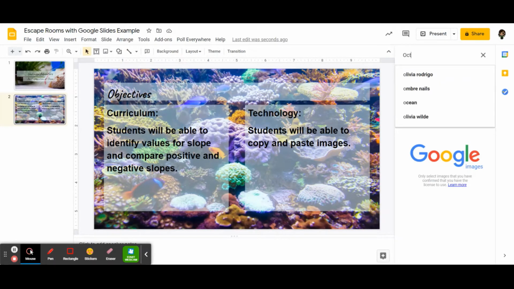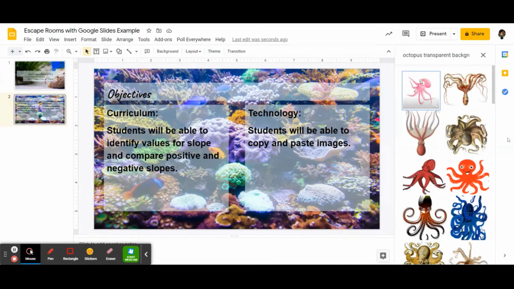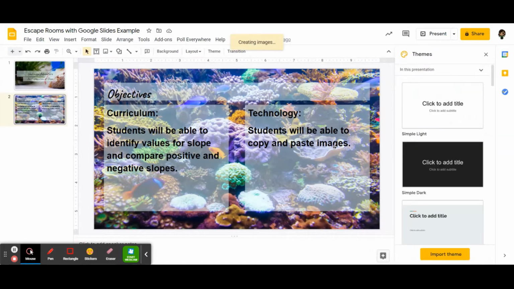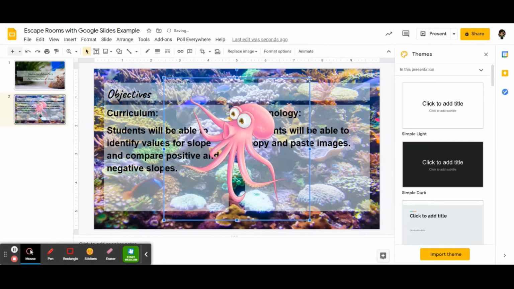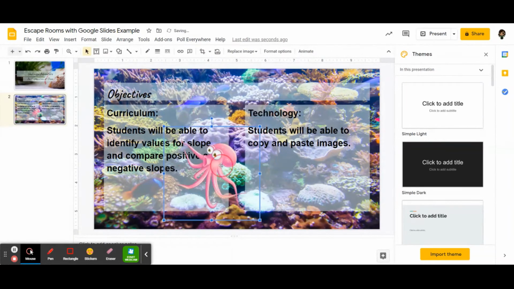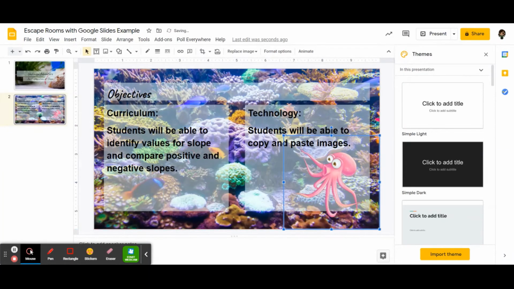And this time I'm going to go with an octopus. But if I just type octopus, I'm going to get all sorts of really cool images of an octopus, but with some background to them. And so to avoid that, I can either type in PNG or transparent. And I'm going to go ahead and add this pink octopus here. Resize them a little bit and move them off to an appropriate place.